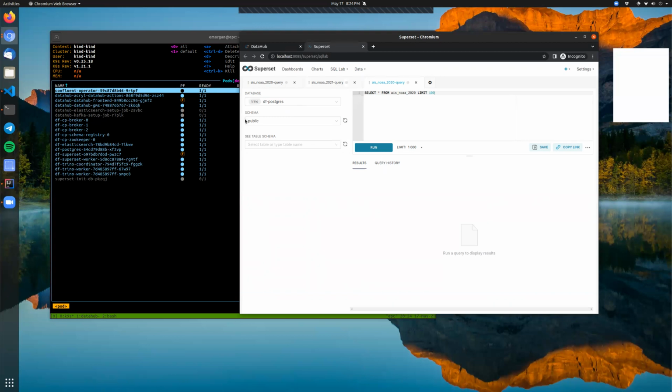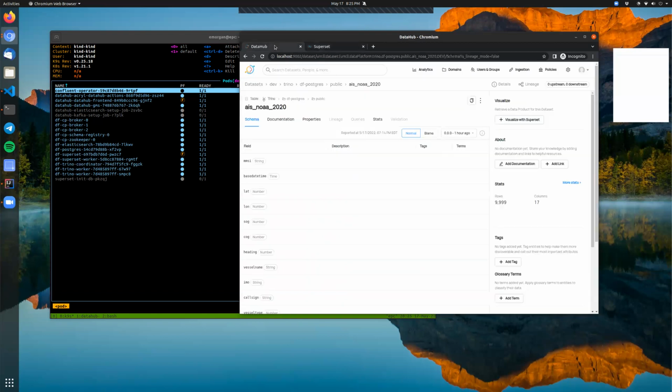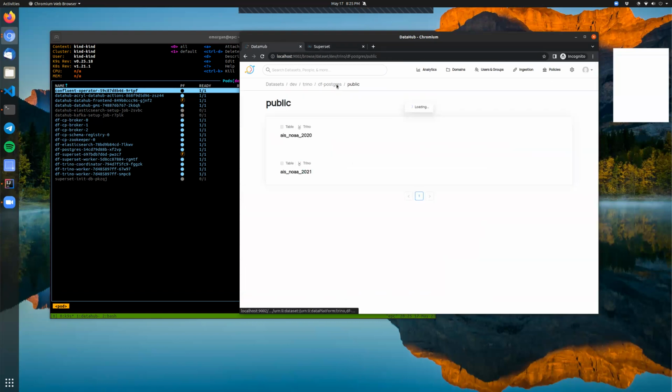So from the data user's perspective, we are in DataHub, we click a button, we're in Superset, we can run a query, and we can see these results. In Superset, you can also do things like create charts and create dashboards, and then view that lineage in DataHub, which is really nice.